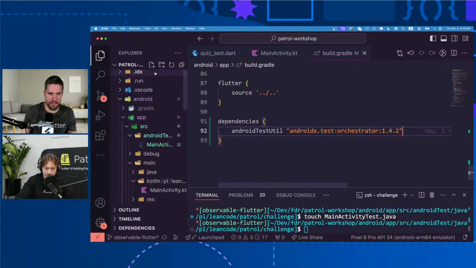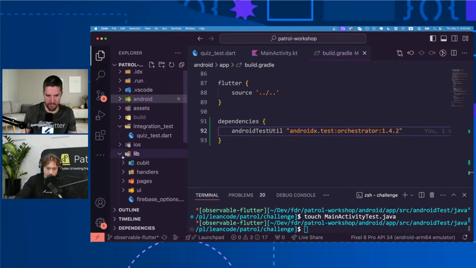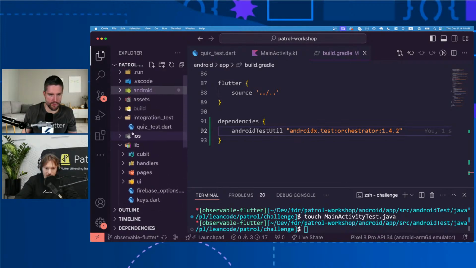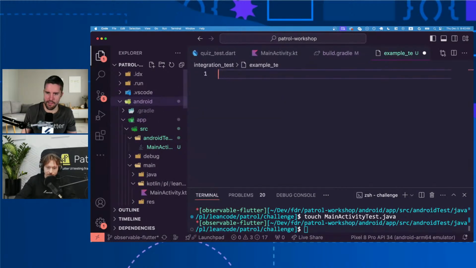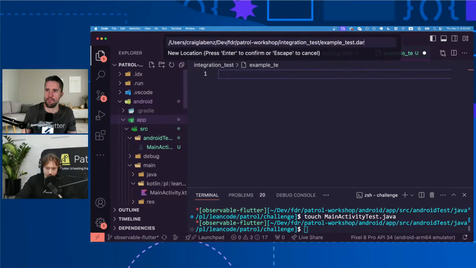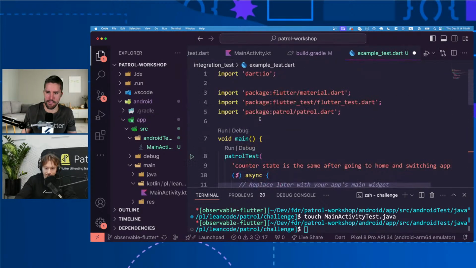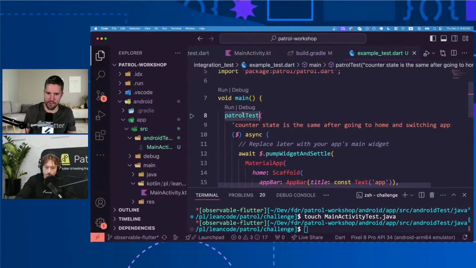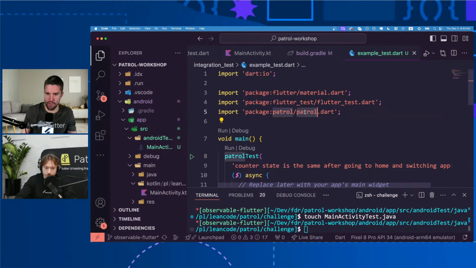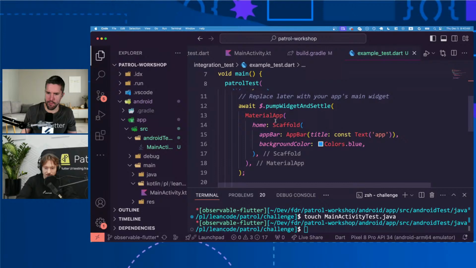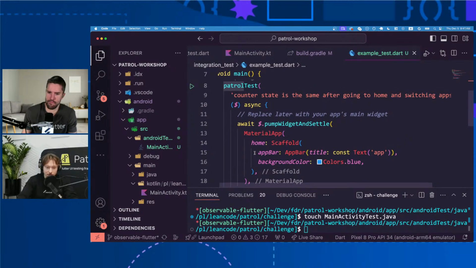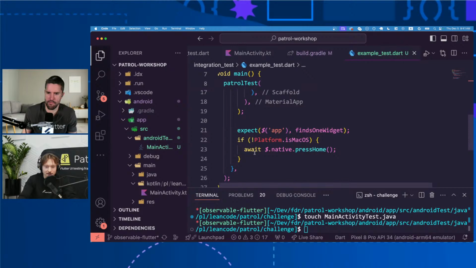All right, so let's go back to... Do we have an integration test folder? Yes, you had it. Oh, we do. Yeah. There we go. Nice. So new file, example test, I believe, although this really won't matter a ton. But we'll call it the same thing. Paste in the code. So this is going to use patrol test, which is coming from patrol. And the counter state is the same. Oh, but we don't have the counter app anymore. Actually, I don't know. Yeah, it doesn't matter, because it matters what you pump with the widget tests and all that stuff.